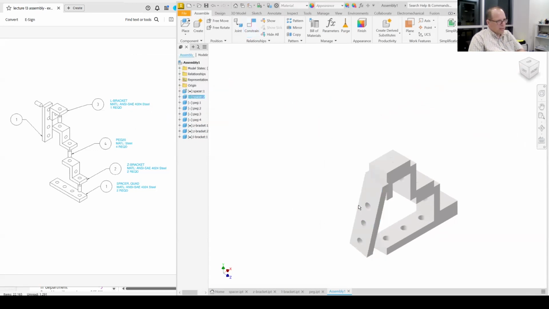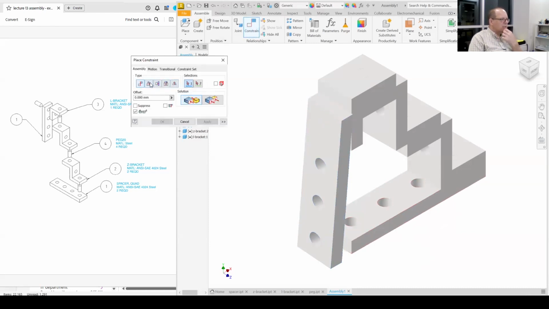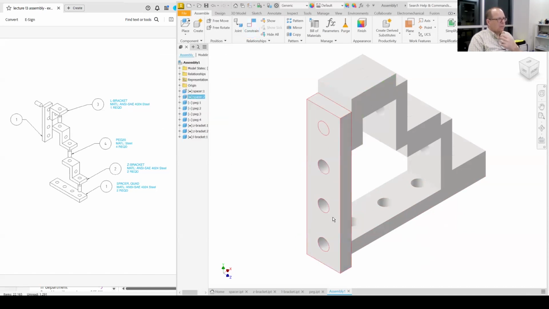And okay. And then we have kind of like the trunk of an elephant hanging down the front, but still movable, which is not what we want. So we have to do another constraint. Now we could do a flush between these two, but just to demonstrate an angle too, we'll do the two-part angle. We want the angle between this one and that one to be 0. And okay. And we can't move it.